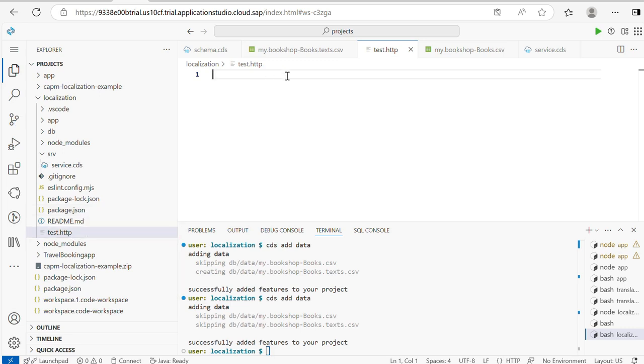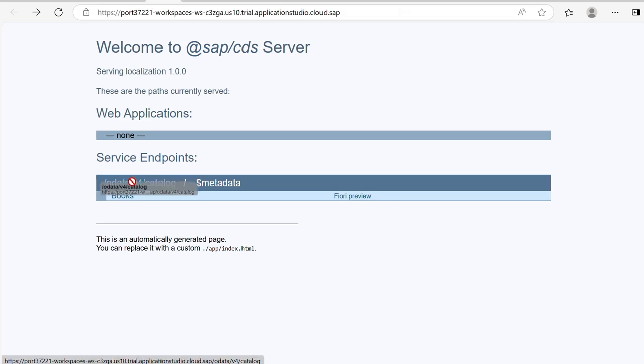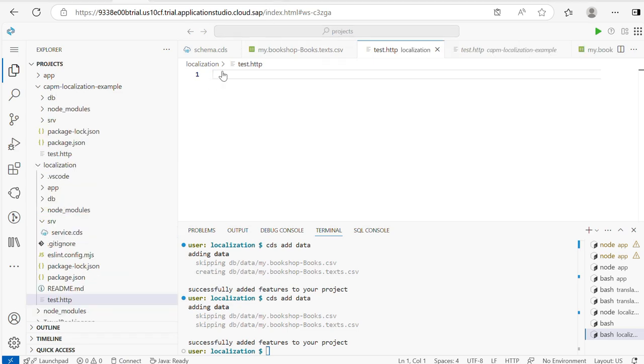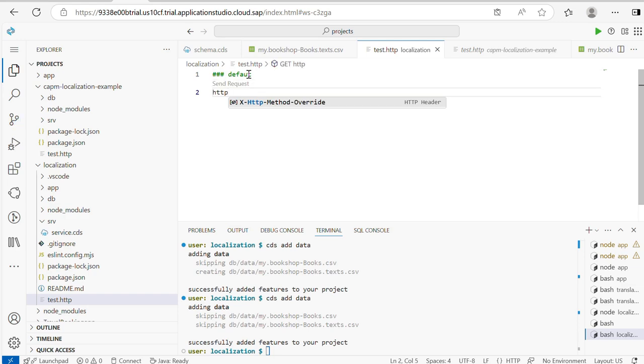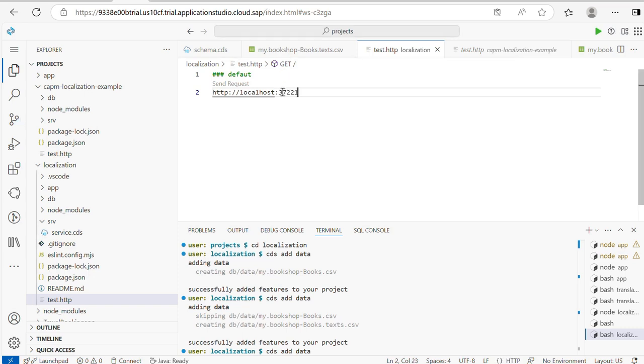So, how to maintain the translation? You guys know, right? First, we will copy this URL here, go back, copy this URL and paste it here. So, right here, first I will maintain default. Default, it will be English, right? So, http://localhost: this port number, we need to copy this here, /odata/v4.